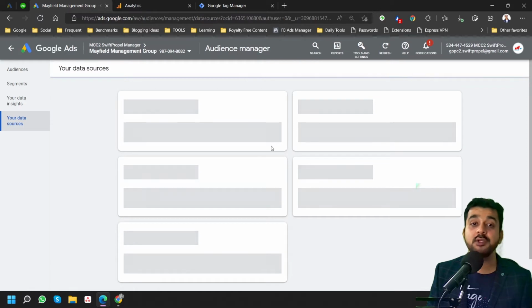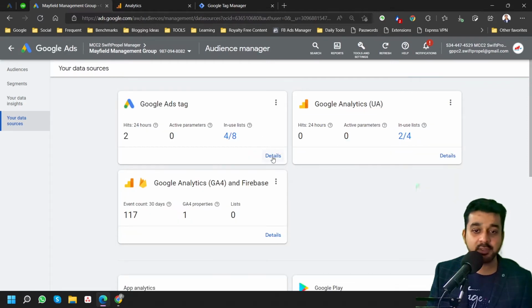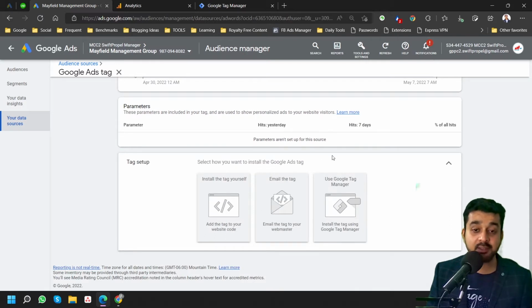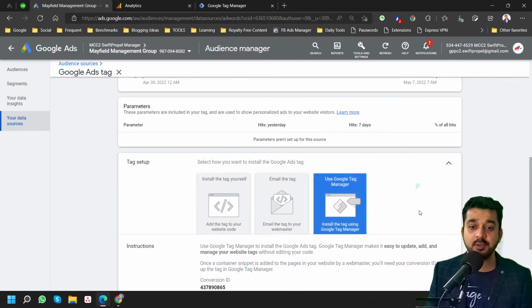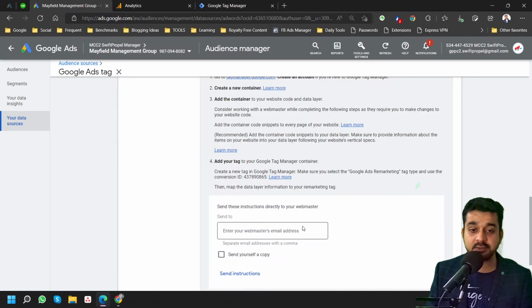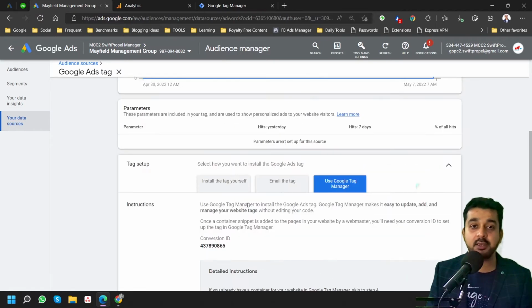And for Google Ads, the integration is a little different. When you integrate it, you'll have to integrate a particular tag. It will give you a particular tag, and there are three options given. You can install the tag yourself, you can email the tag, or you can use Google Tag Manager for integrating this particular thing with your website. I find it easier using Google Tag Manager. Once you select this, you can see that it will give you the proper steps for how you can integrate this using Google Tag Manager. Detailed instructions are also here. And let me show you a brief overview.